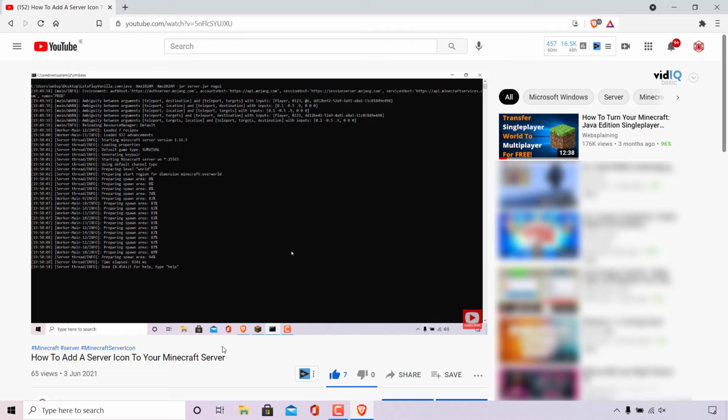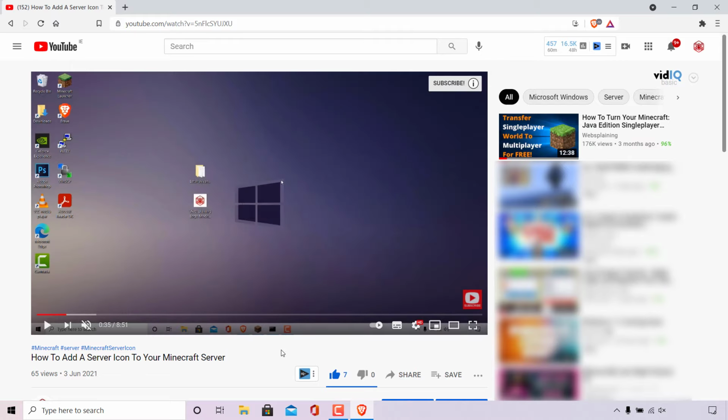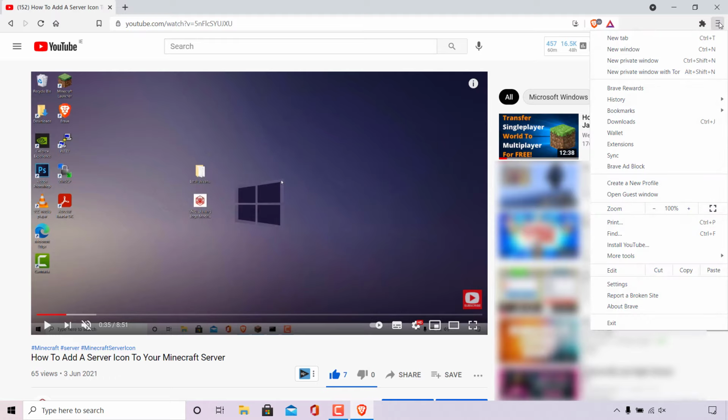So if your screen also flickers while you're watching YouTube videos on any of the Chromium browsers, then the first thing you'll need to do is navigate to the top right-hand corner of your browser and left-click on the three vertical lines here if you're using the Brave browser. If you're using Microsoft Edge, left-click at the top right-hand corner on the three horizontal dots. And finally, if you're using Google Chrome, navigate to the top right-hand corner and left click on the three vertical dots. Once done, navigate all the way to the bottom to where it says settings.